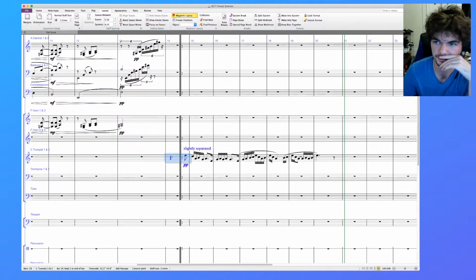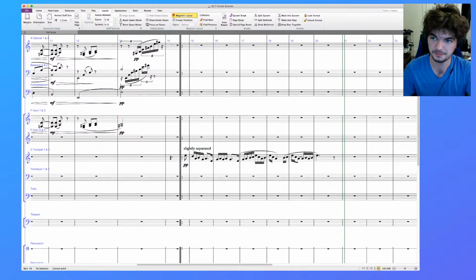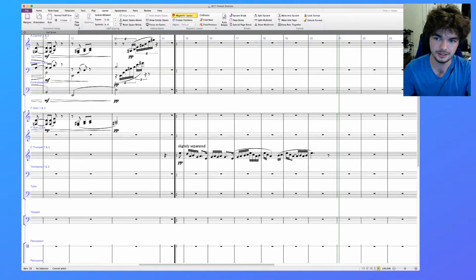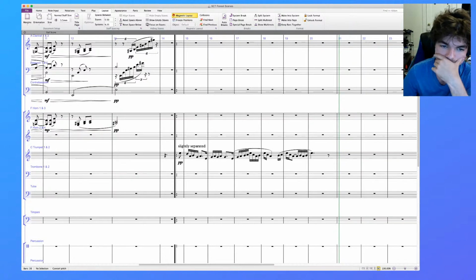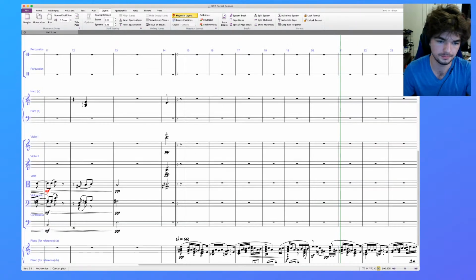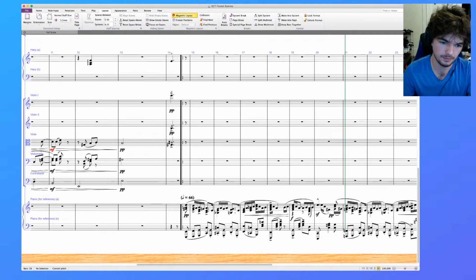Also, can you see my cursor when I'm doing that? I don't know if you can actually see that. So I'll be highlighting stuff. My bad. Yeah, so okay, cool.